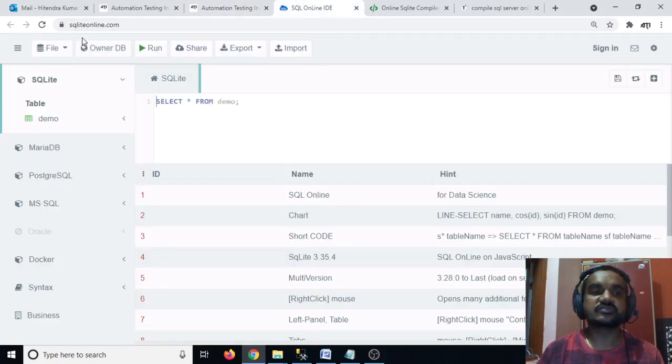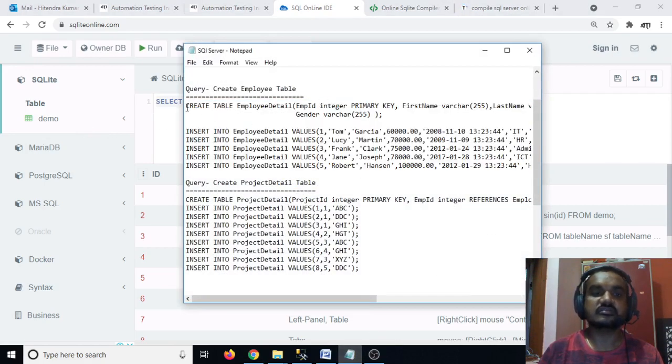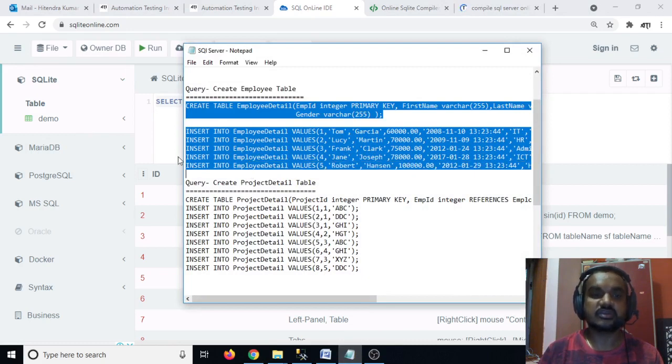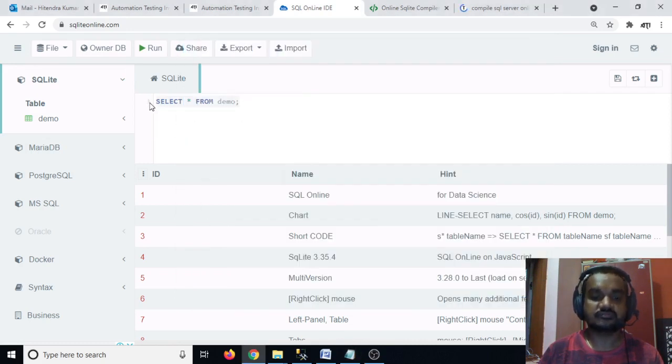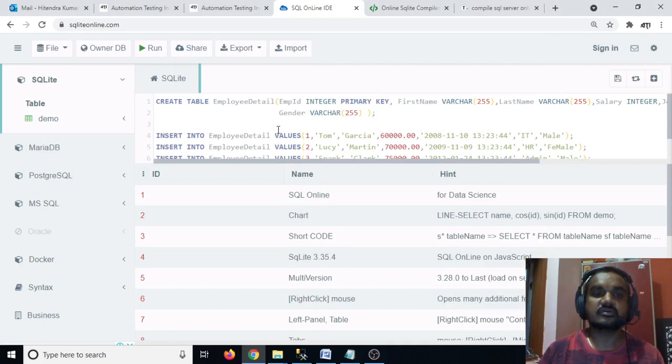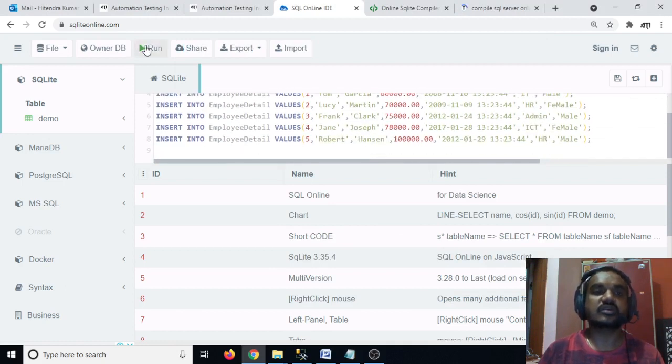So this is the first one, sqliteonline.com, and there is a dummy table already there, demo, and this is the result. There is a run button, so if you click on run, it will execute your query. Let me try with a new table. You can create a new table as well. I already have this create table query, so I simply copy it and put it over here, and I'll run this query.